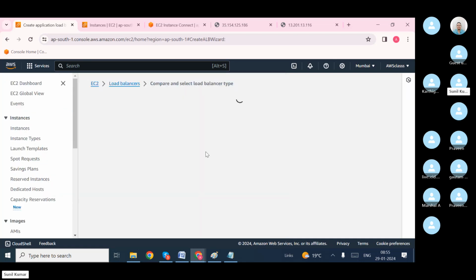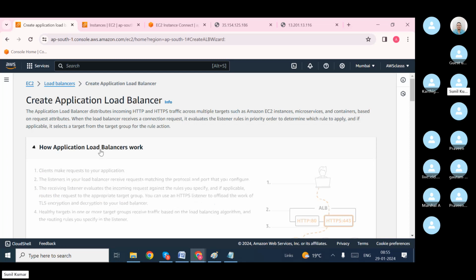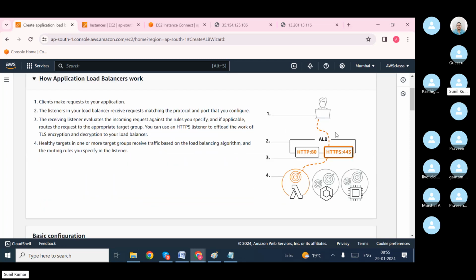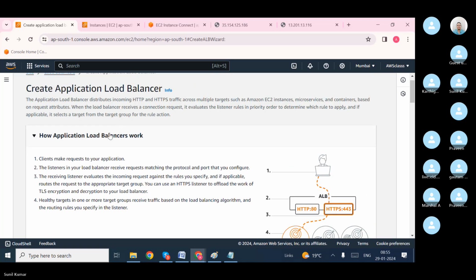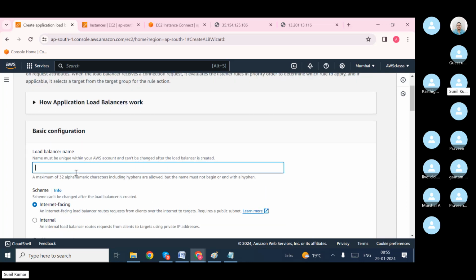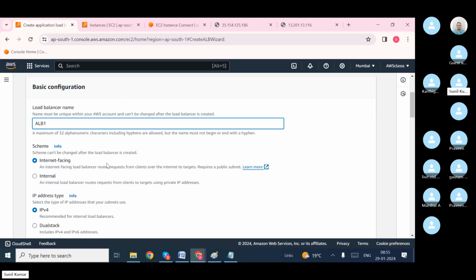I clicked on application load balancer. If you want, you can see how it works. Whenever a request is sent, it will come to the load balancer. From the load balancer, it will forward the traffic to the sources below. If it is Lambda, EC2, or any other source, it will transfer to that. Now, let's configure it. I'll give my ALB name as ALB1. Okay, application load balancer 1.